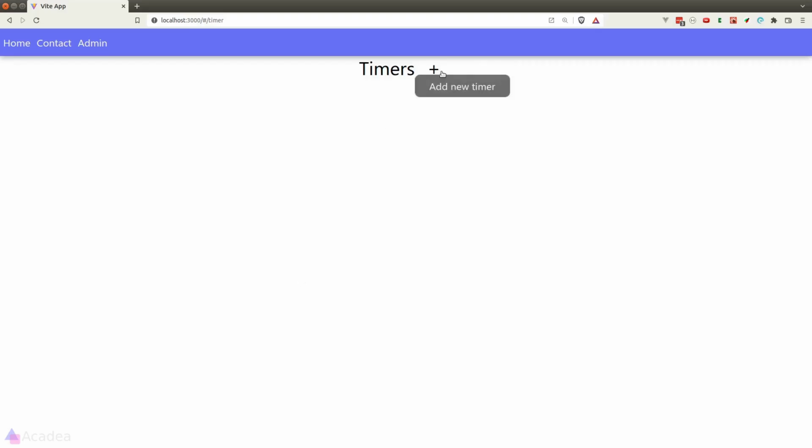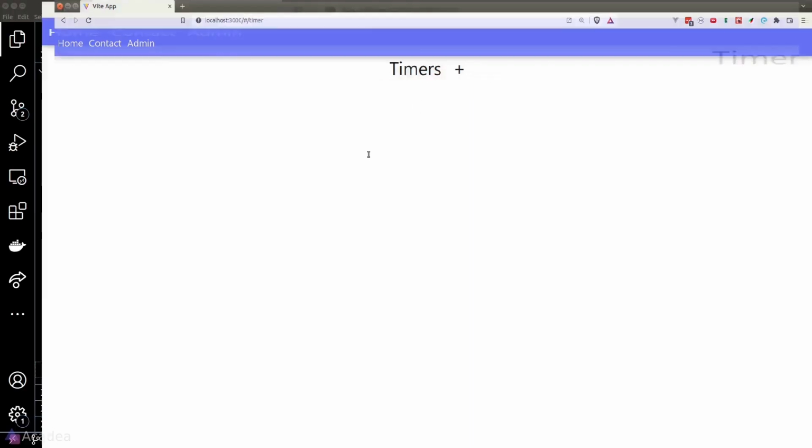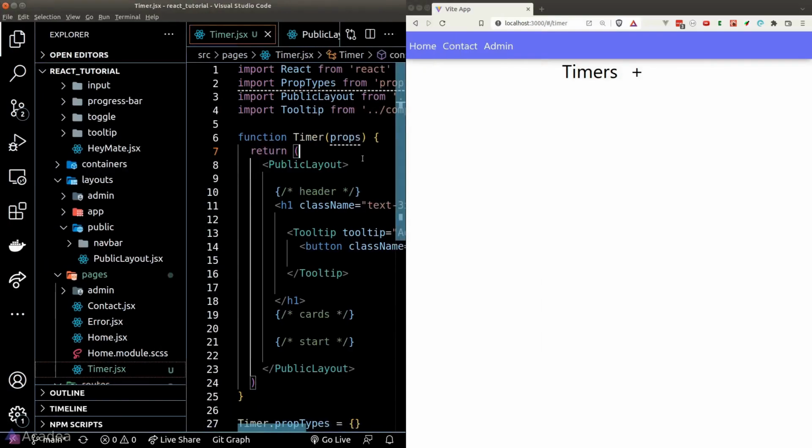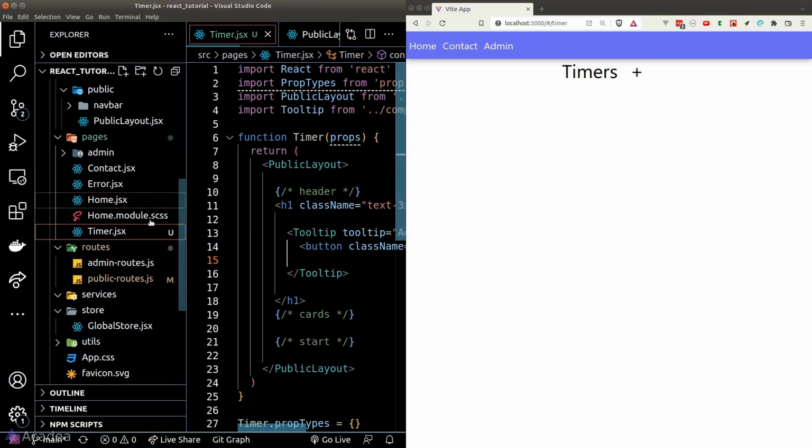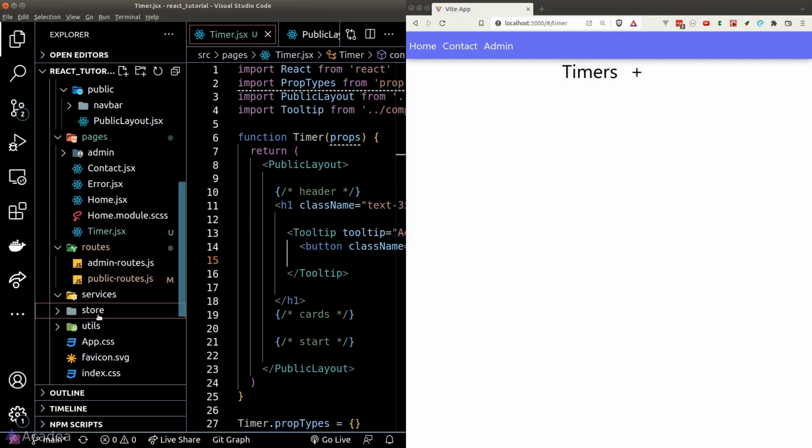Let's check it out in our browser, and it is looking great. And now let's work on a card section in the middle. Essentially, we are rendering an array of timer objects for this card section. So the first step is to create the state management store to put our timer objects.